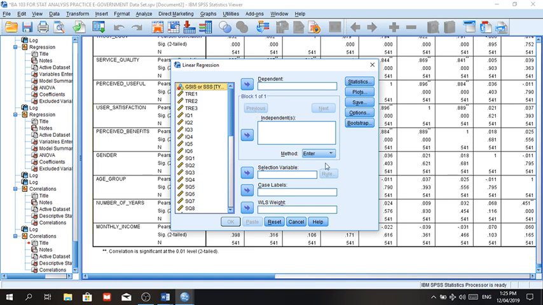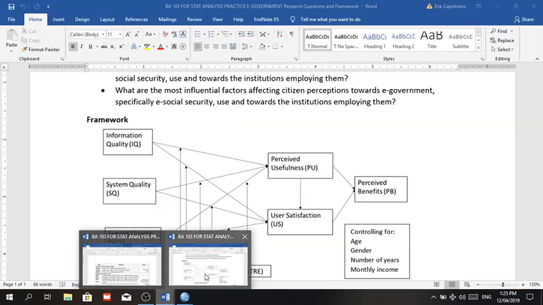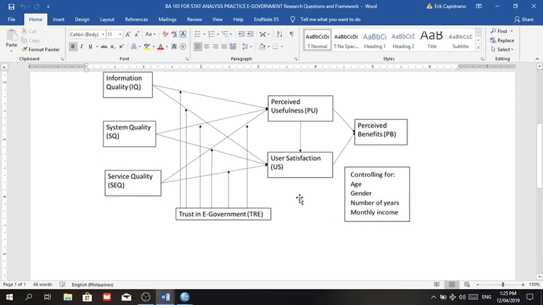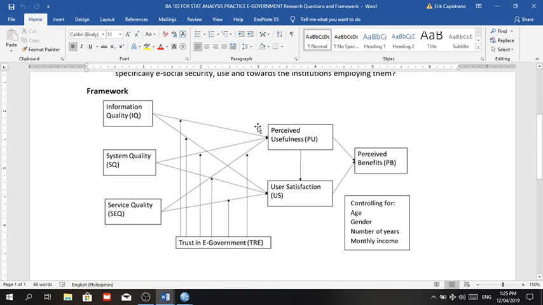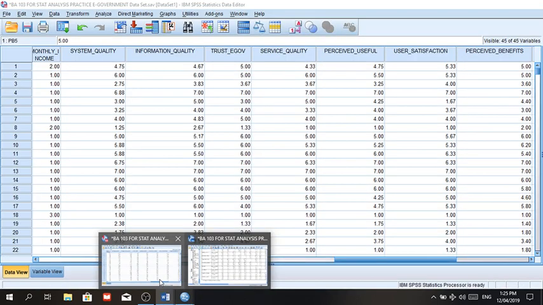So for this part, we're going to start off simply. Let's see our model again, and we're going to try to regress perceived usefulness here as our dependent variable. We're going to look at information quality, system quality, and service quality as the direct effects towards perceived usefulness, just as an example for this video. So let's get to it.